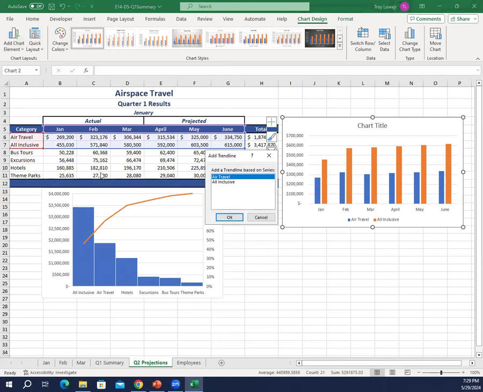You should get this box that pops up. We want to go all inclusive and then hit OK.